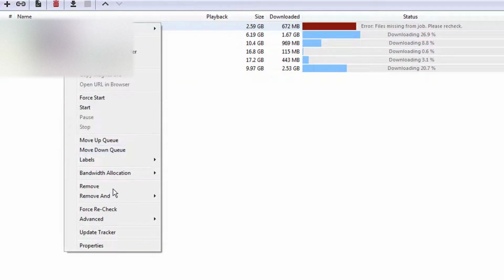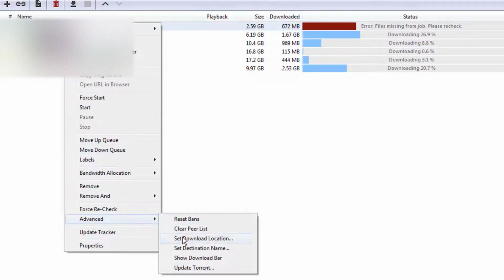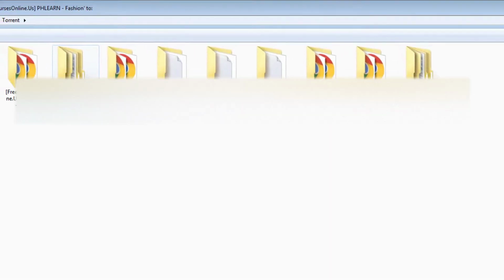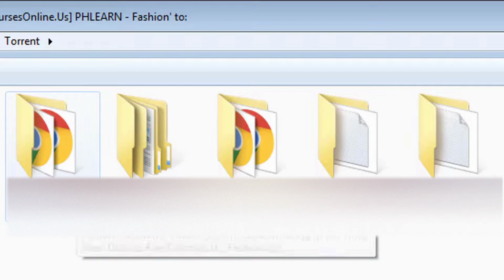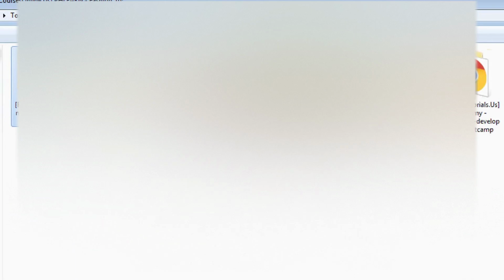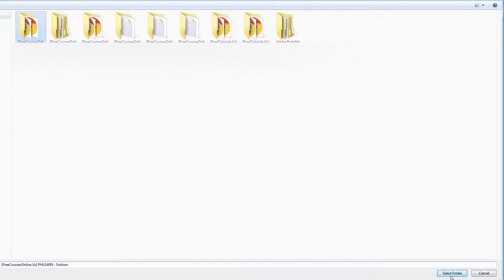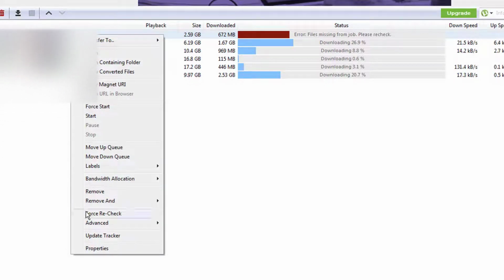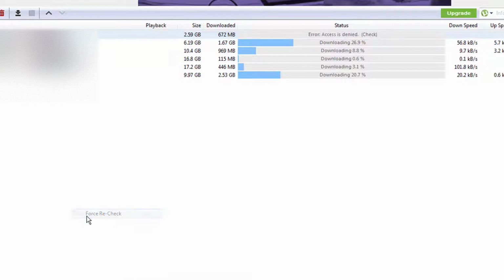Right click, go down to advanced, set download location. And now search for this file. We see it now, it is this file, the first one. And after that, just select the folder here and go down to again select this first. Okay. Now the second thing you will do is just right click again and now force recheck.